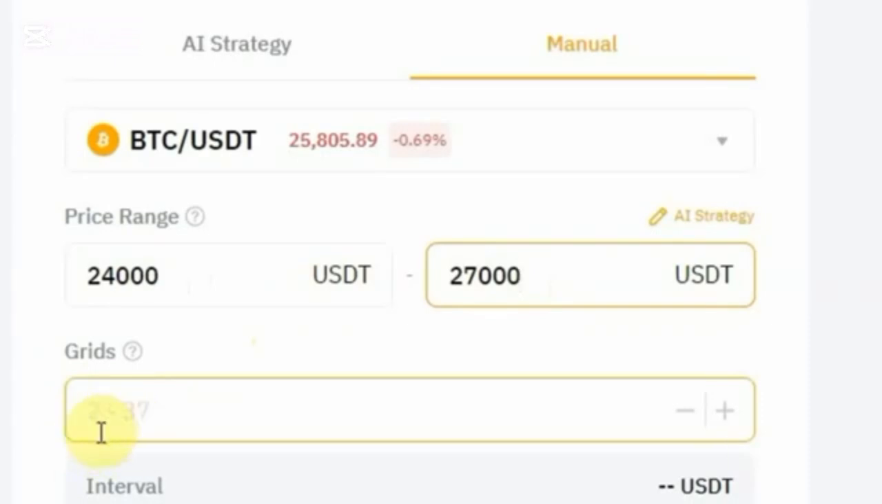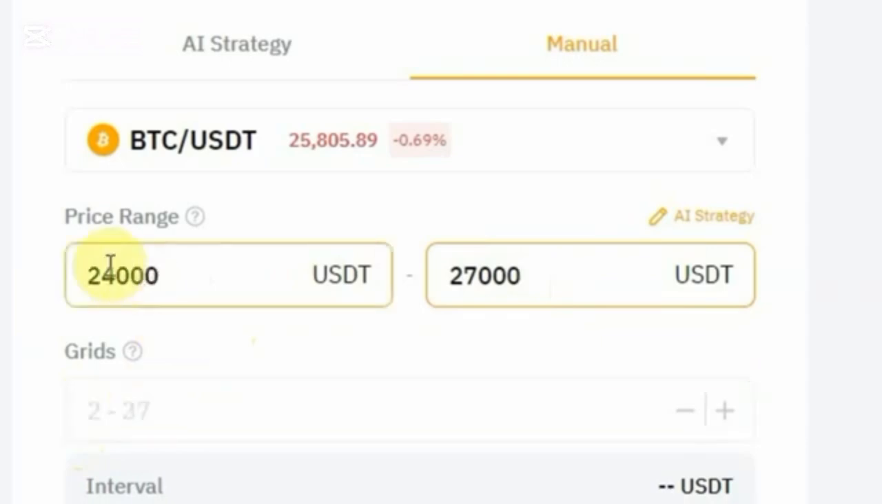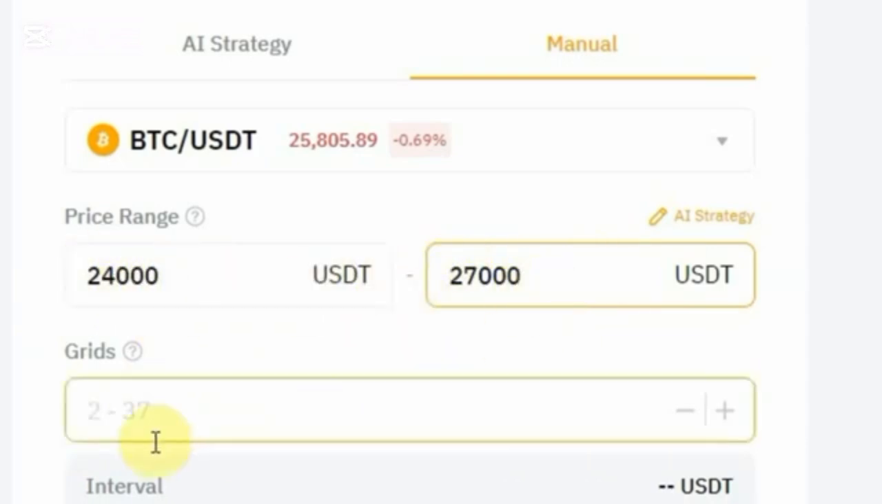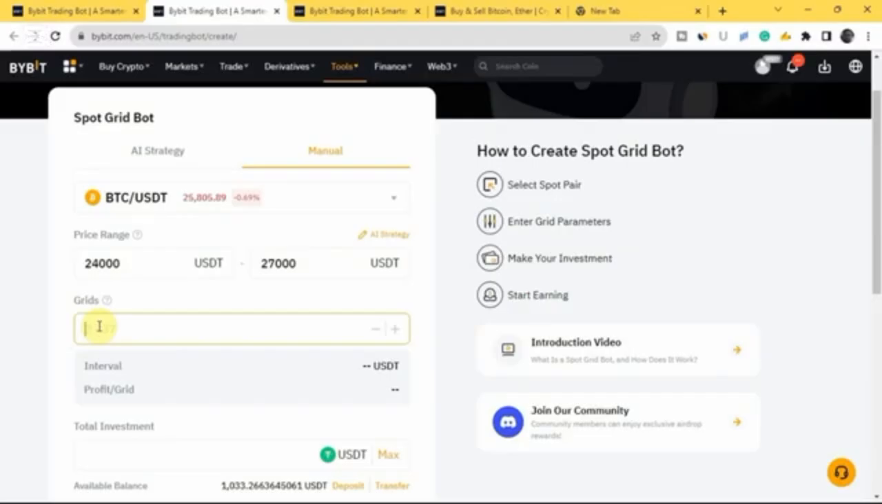It will show you the lowest number and the highest number you can enter, and this will depend on the price range you enter here. So for 24,000 to 27,000, the grids I can enter is between 2 to 37. Let's say I want to enter 35 grids. Now, what you should know is that you can see you have profit per grid. For 35 grids, it is 0.31% to 0.35% profit per grid.